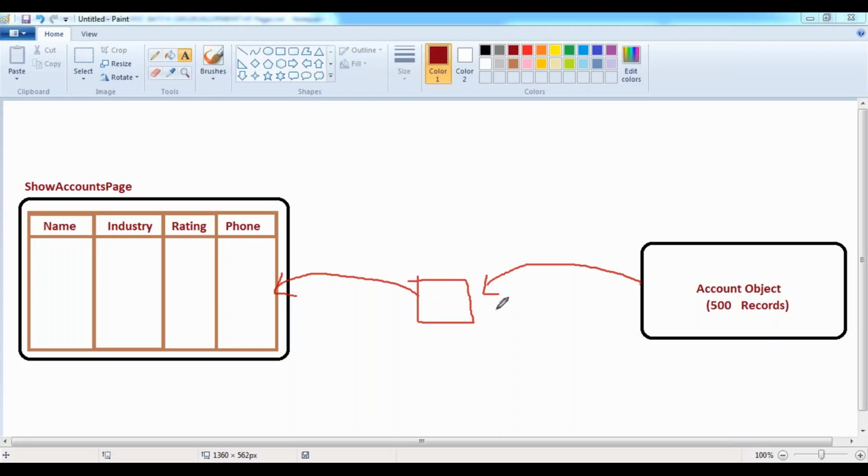Now, we are writing one SOQL query, and through it we are collecting the records from this account object. All the 500 records we are able to collect, because this SOQL query has the capability to fetch a maximum of 50,000 records. So I'm collecting these 500 records from the object, storing them inside a collection, and representing this collection on my Visual Force page. It's a common process. All the 500 records will be visible inside my Visual Force page in tabular format.